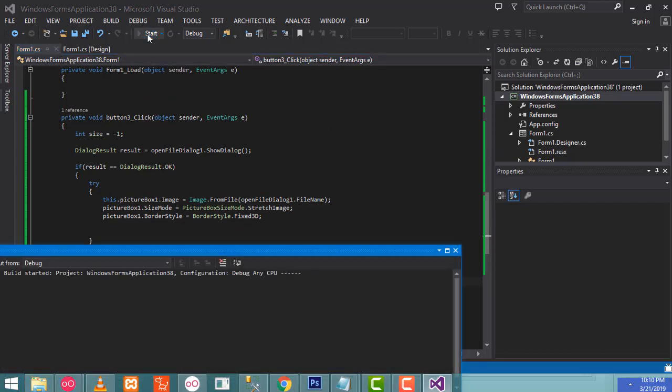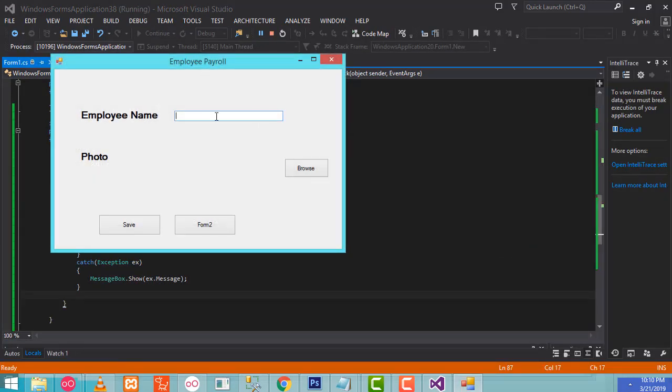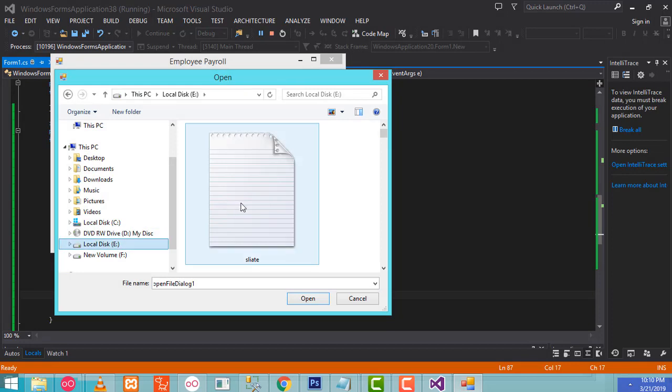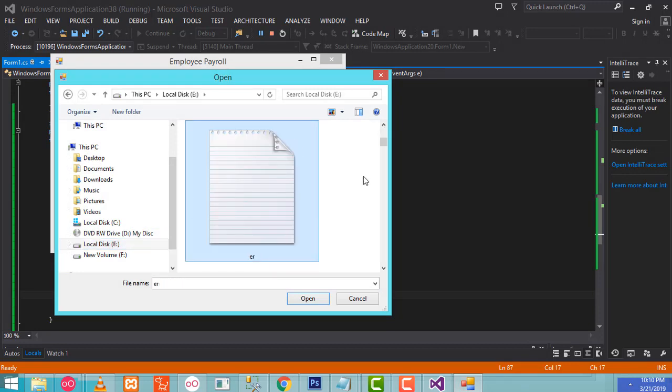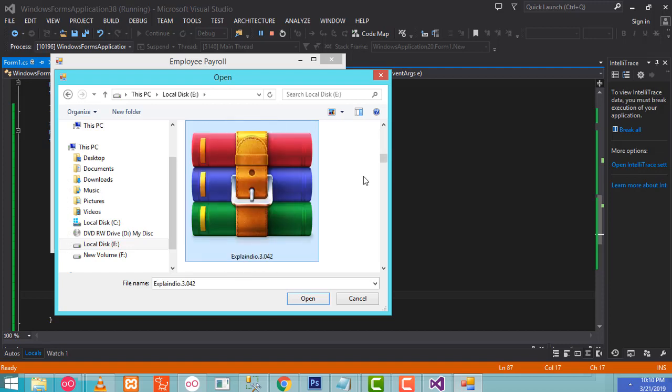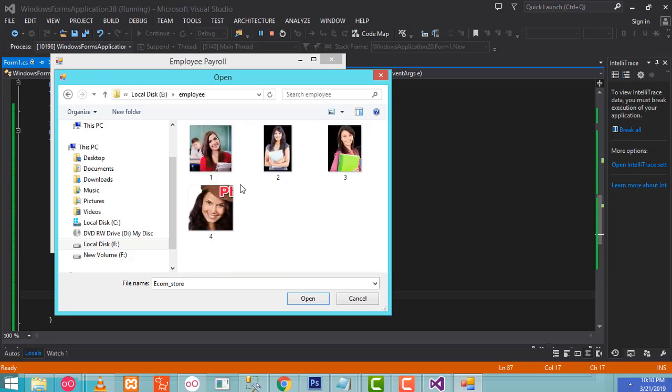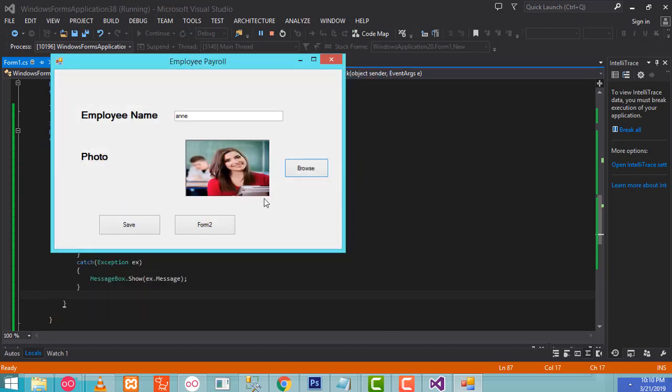Now let's click start. Now here we have to write as and browse the image. Browse is working successfully. Here go to the heap drive. You have to select the employee image, so I'm going to select the employee folder. Here I'm going to select this image. It's successfully fit on the screen.